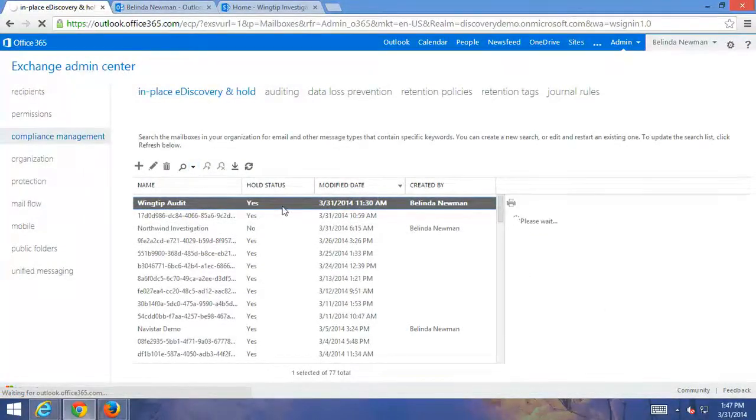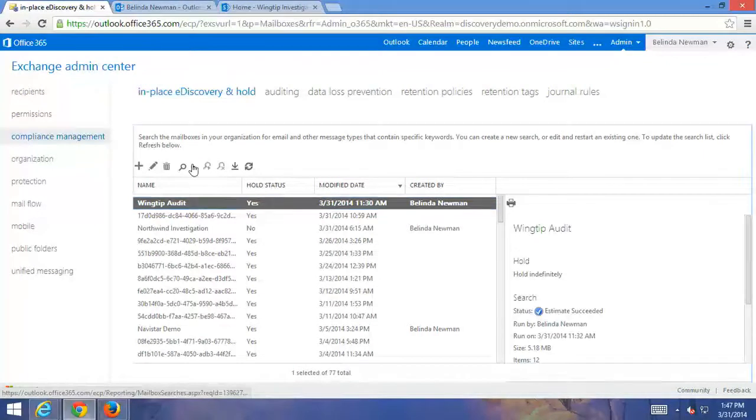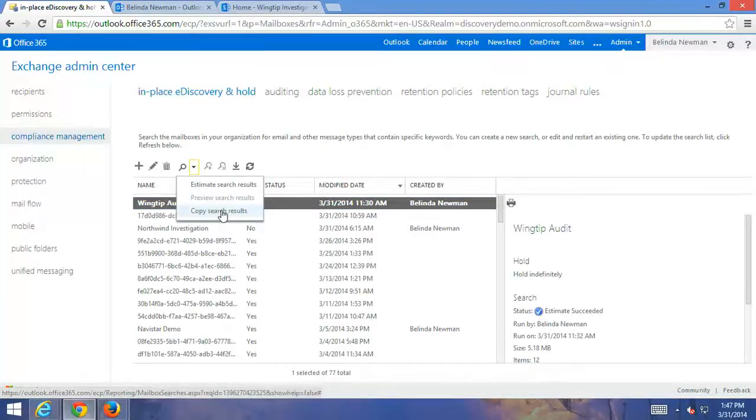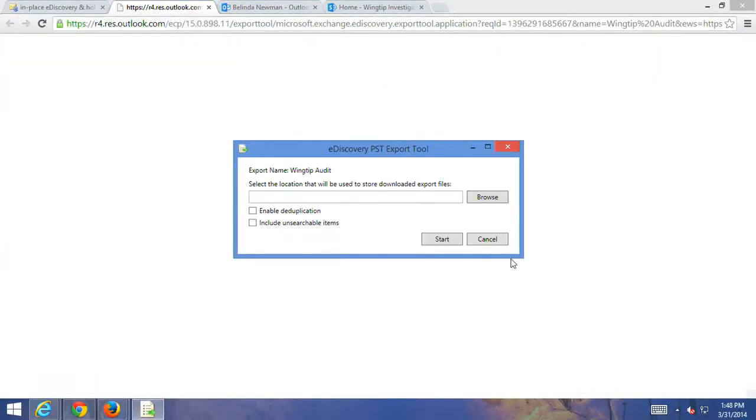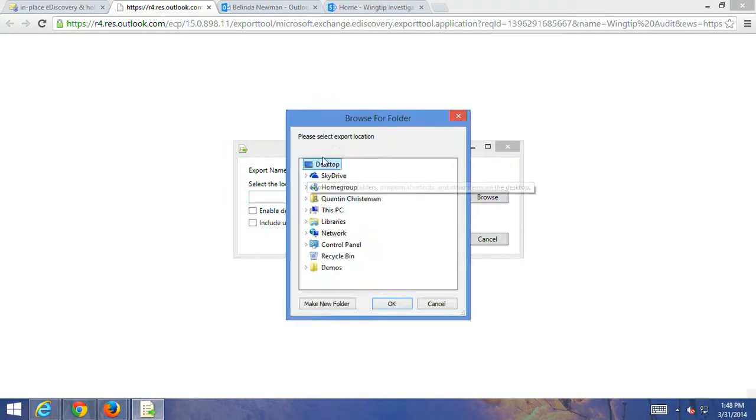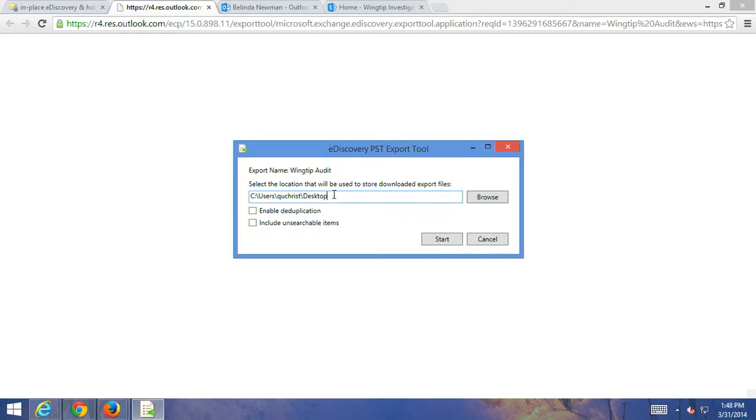So here's the search that I ran earlier. And you'll notice copy search results is what you could do with Exchange 2010. That allows you to take your search and copy those results to a Discovery mailbox. Now, we've got this export to a PST file option. This launches a client-side tool where I can pick where I want these files downloaded to.